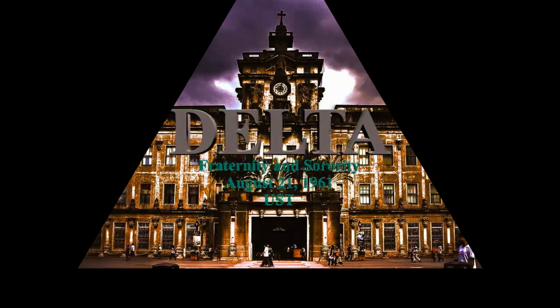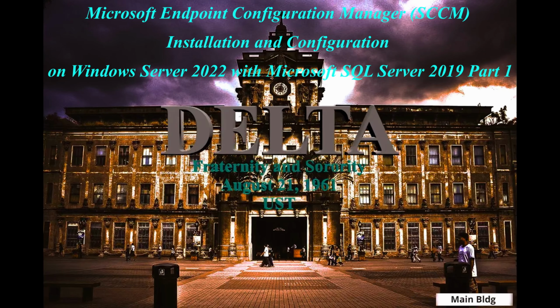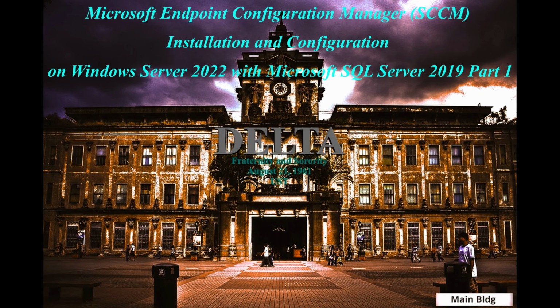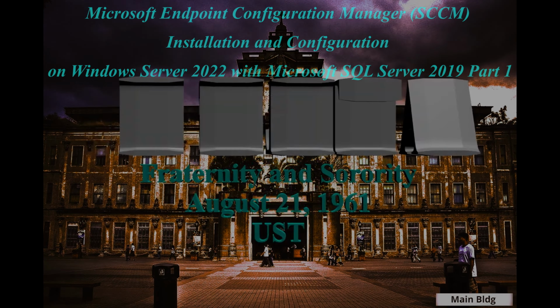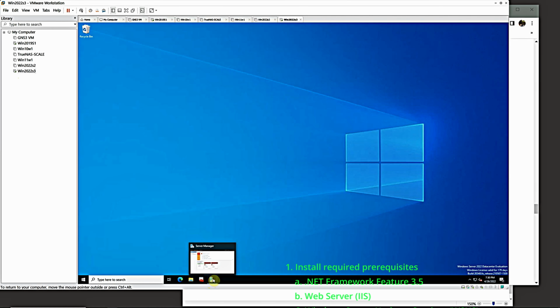Microsoft Endpoint Configuration Manager, formerly System Center Configuration Manager and Systems Management Server, is used for managing large groups of computers, providing remote control, patch management, software distribution, operating system deployment, and hardware and software inventory.